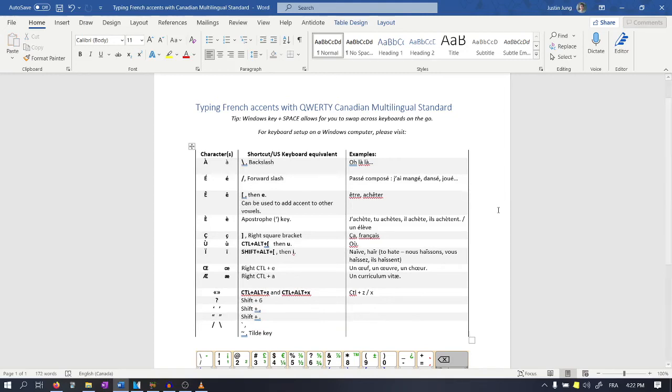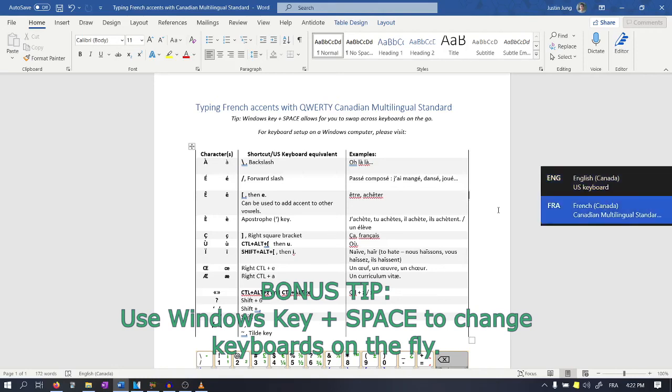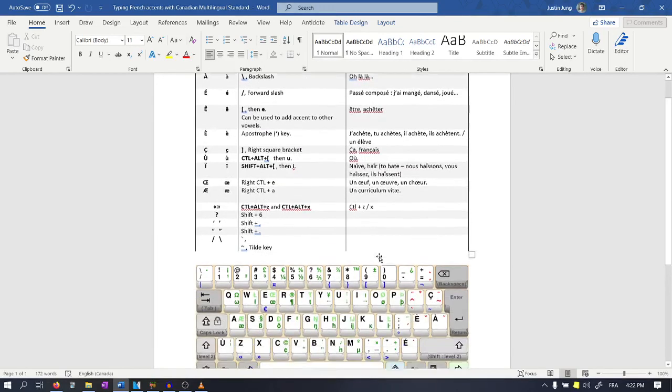Just by way of an extra tip before I leave, hitting Windows key and space together gives you a nice shortcut just to swap between your different keyboards. So I'm holding onto Windows key and I'm just tapping space to change between keyboards. That'll let you write quickly on the fly.